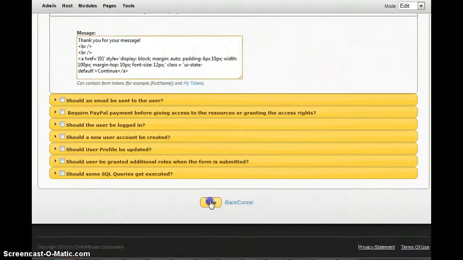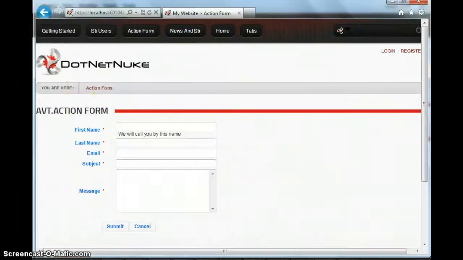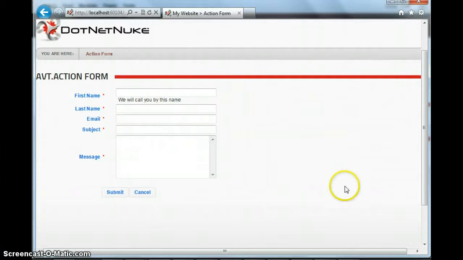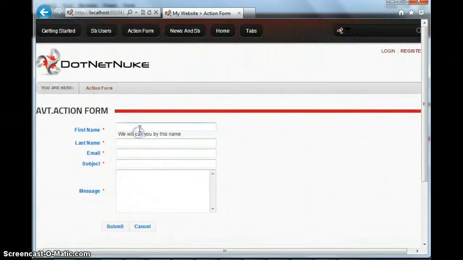Okay, so I'm gonna save that. Now I'm gonna go in as an unregistered user, so I'm a visitor. You can see it no longer populates this field because I don't have a first name in the system. Okay, so now let's fill this form. I will be called John Doe. Let's put some name and a subject.